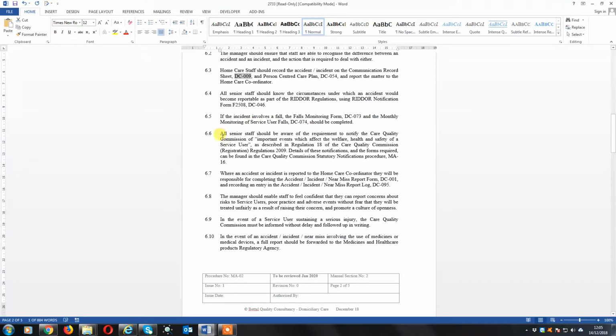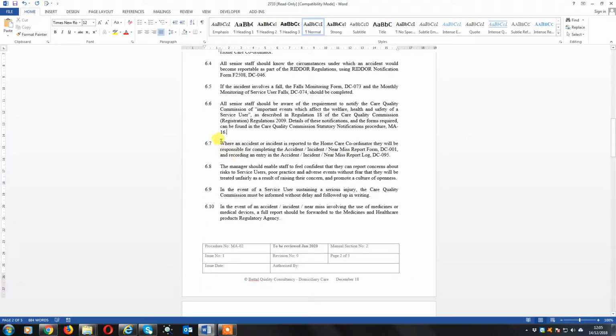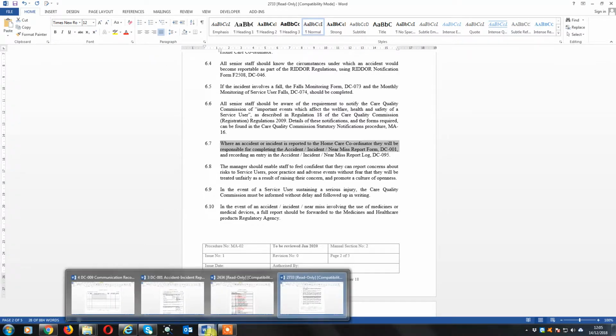And Cared4 is written around regulation. If we look at this point here, regulation is around health and safety. Accident incident reporting is part of health and safety regulation 18. Second form we're going to look at is in 6.7 here, where an accident or incident is reported to the home care coordinator. They will be responsible for completing the accident incident near miss form. It's form number 1. Form number 1, again, I have brought it and opened it on the bottom of the screen prior to this demonstration.